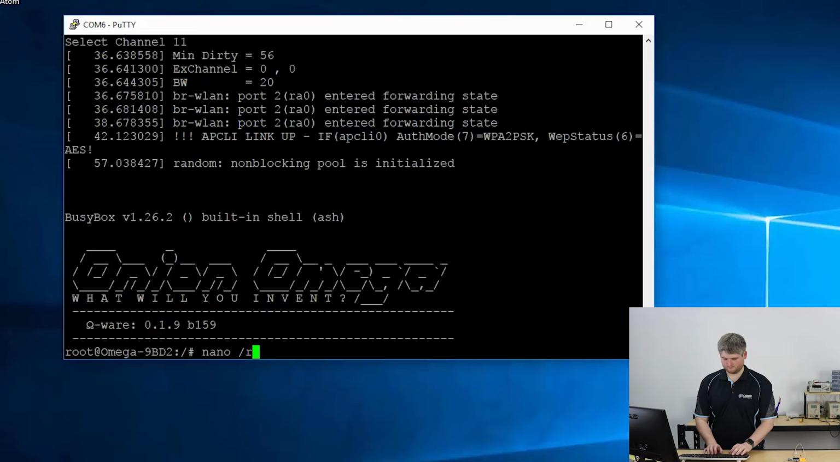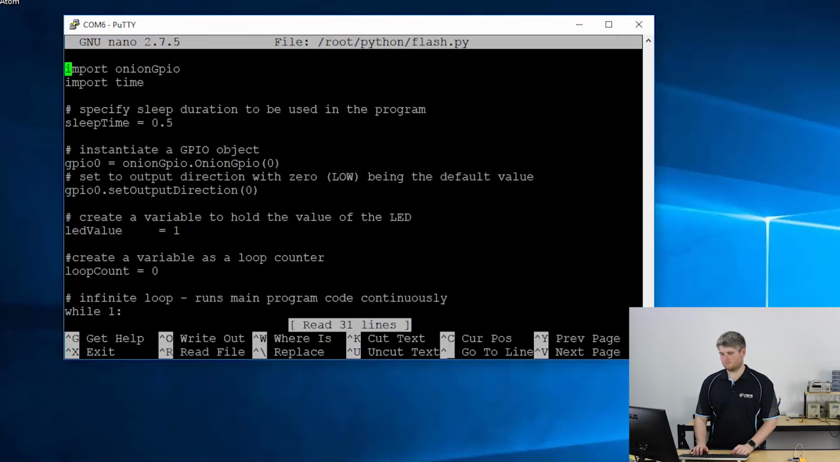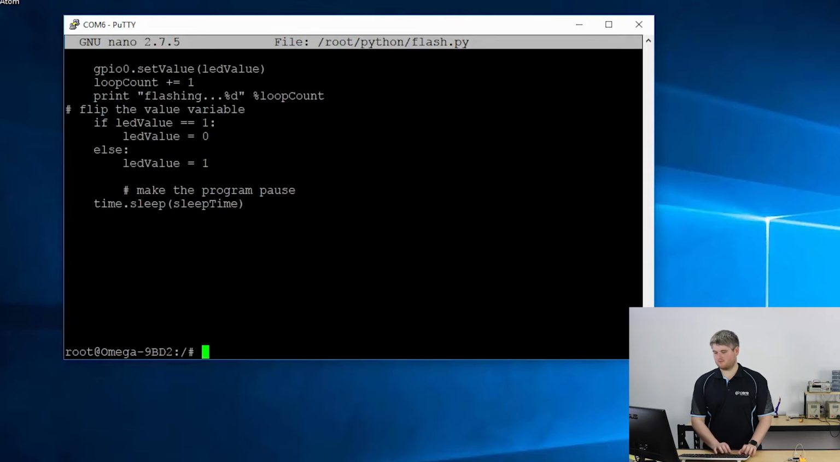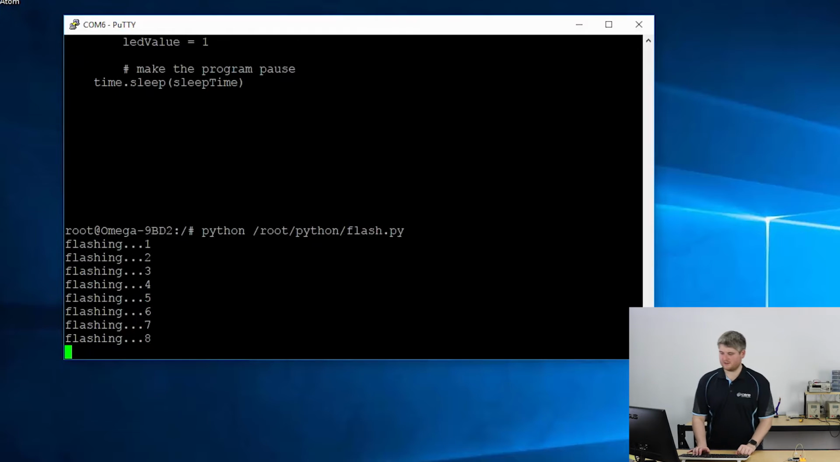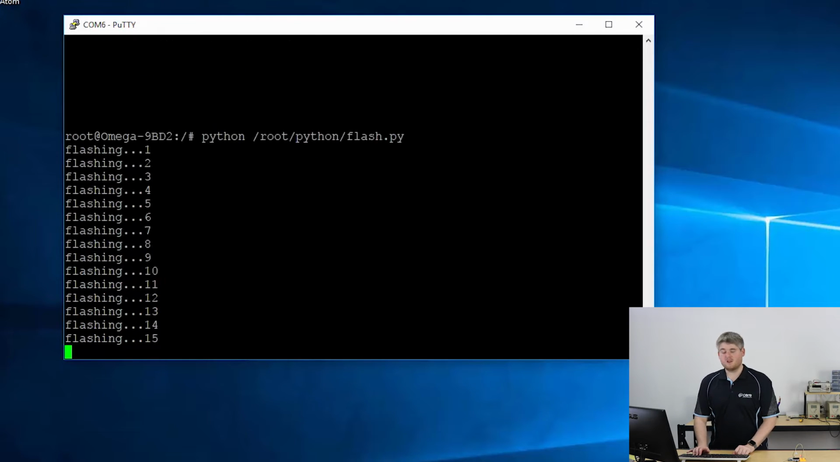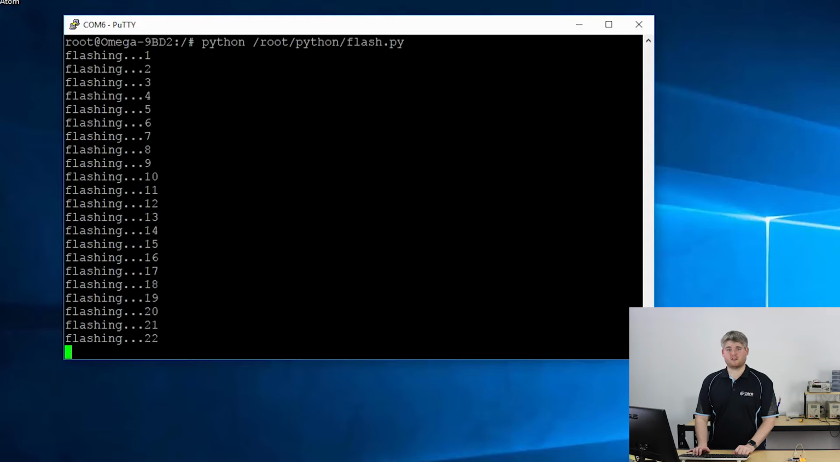Okay, to demonstrate this, obviously we'll need a program to automate. So I've written a simple Python code that we can see here, which is designed just to flash the LED attached to GPIO 0 and output some text to the console. You can see it run here. All right, we can see the LED is flashing and we are getting some text on the console. If you'd like a copy of that code, it's on the tutorial page attached to this video.